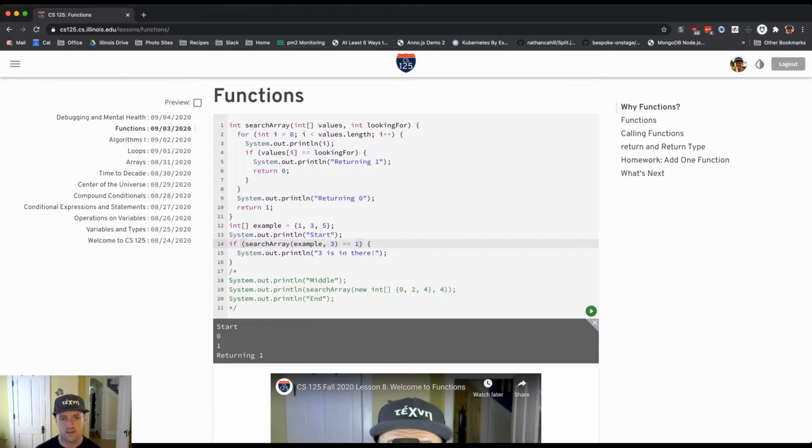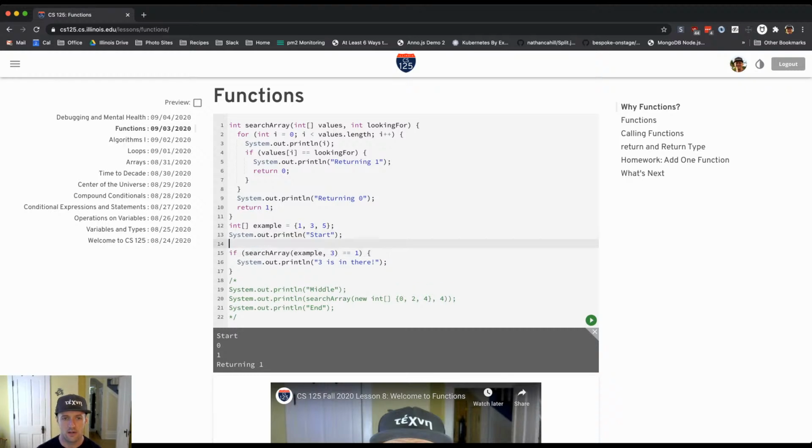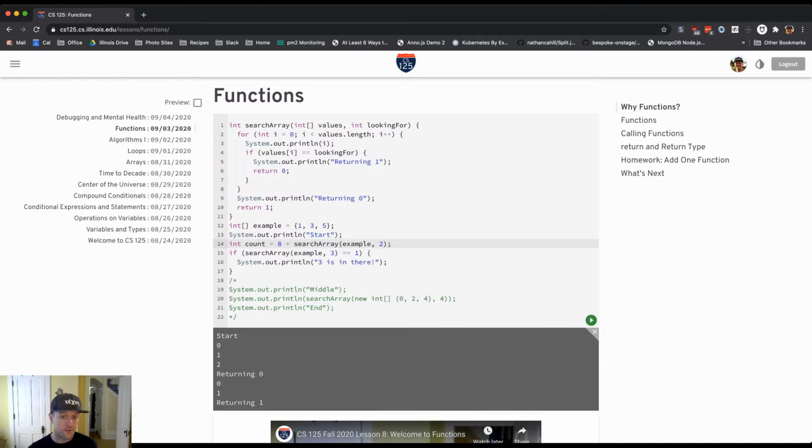So I can do that, and now I can do the same thing. If I wanted to, I could say count is equal to 8 plus search array example 2. Okay, and that would also work, right? So here I can use search array anywhere that I would need an int. So in a mathematical expression, or in a conditional expression where I'm using equality to test against another int value.